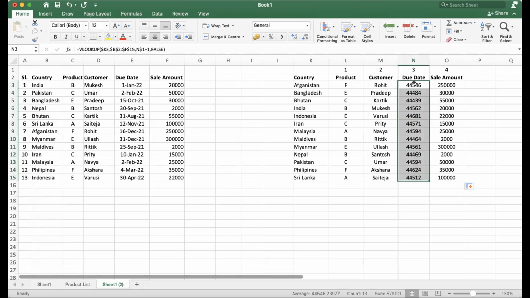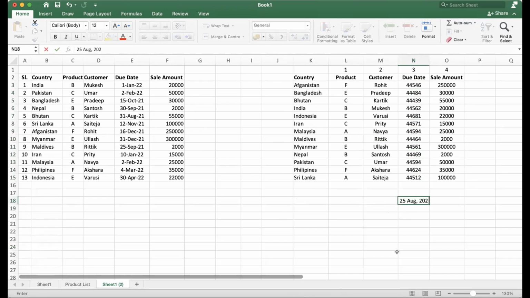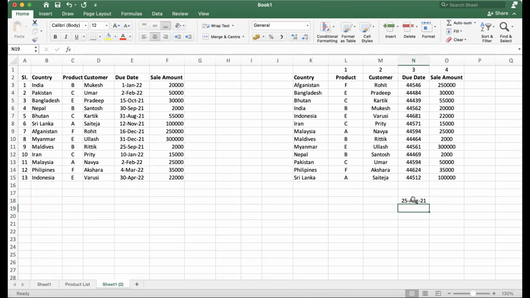Excel has one number dedicated for every day. For example, let us write down today's date. What is the date today? 25 August, right? Yes, sir. Okay, so if I format it as a number, then what happens? You see, 44,433. So the serial number of today's date is 44,433.